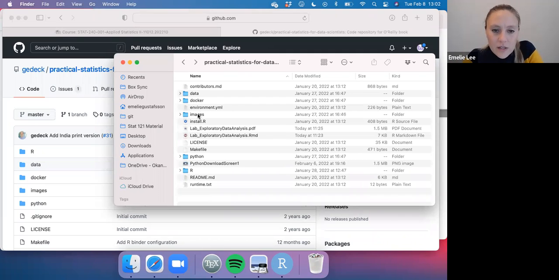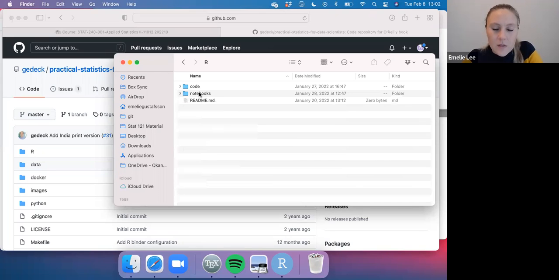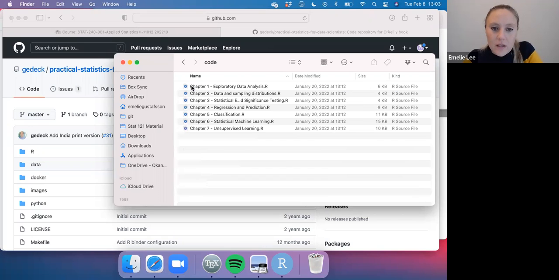I didn't check the Docker, but I'm going to skip down to the R folder. And so here you can look at the notebooks, but I'm going to use the code because it seems to be the most basic. So if you hit the code, then the R code for each of the chapters is listed here.